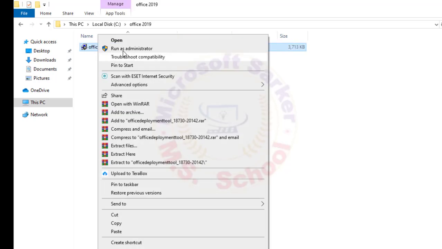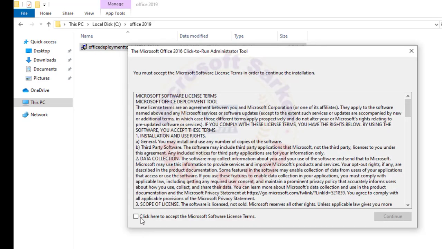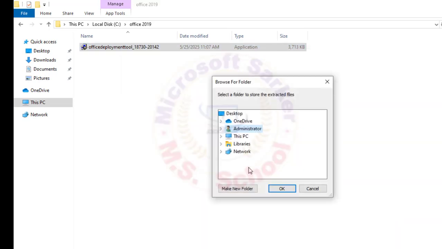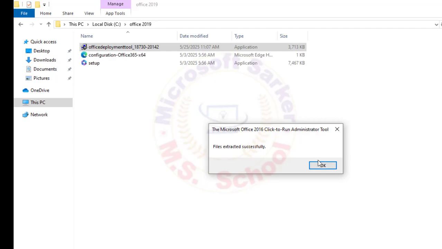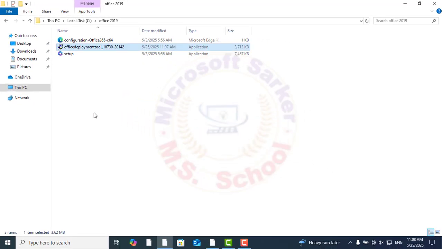Right-click on it and run as administrator. Click Yes, continue. It's going to ask us where we want to store the extracted files, and put them in the already created folder, Office 2019.